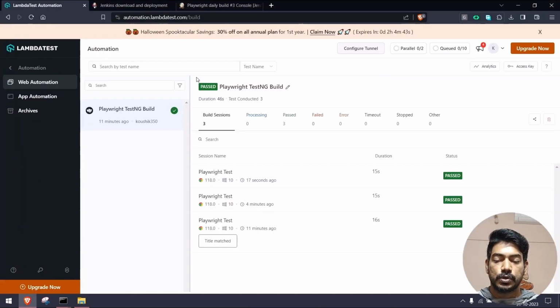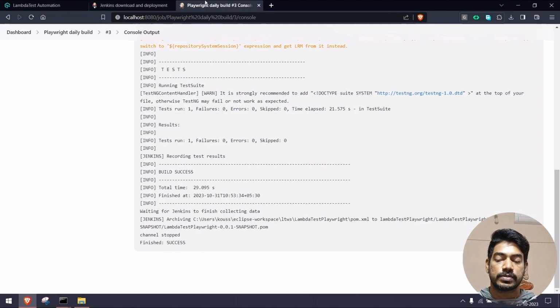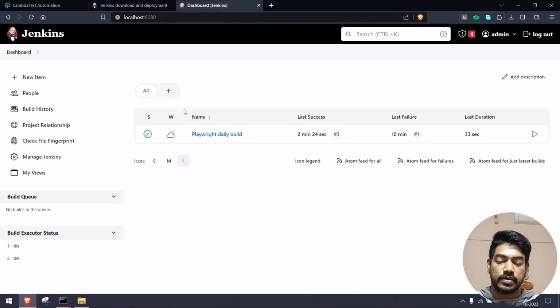Then go to the Jenkins website, download the Jenkins war file, and do the installation. Very simple. Then we have to create a project, which in terms of Jenkins means creating a job. Once the job is created, you have to give your GitHub project URL or your local project URL, and you can use the build triggers. You can give the time, and that's it.